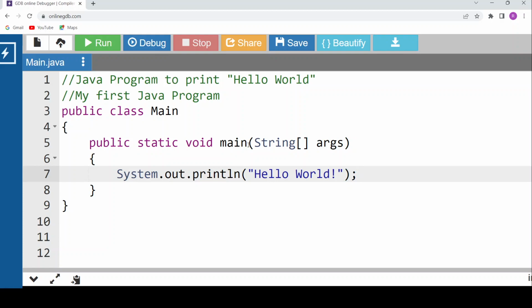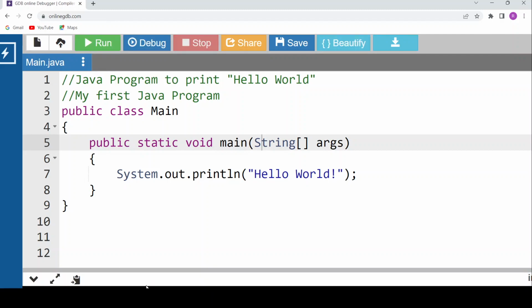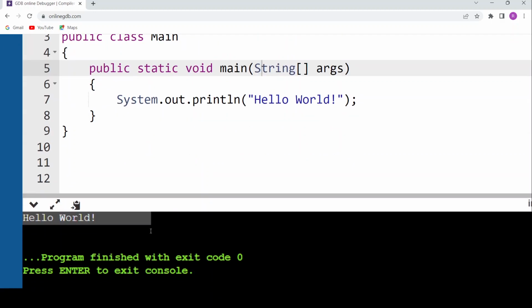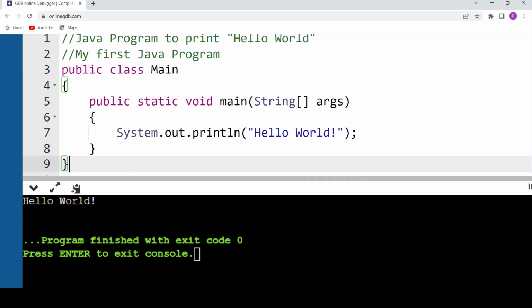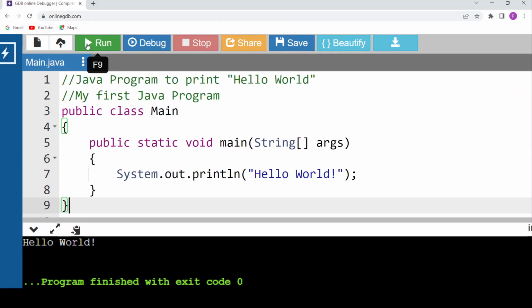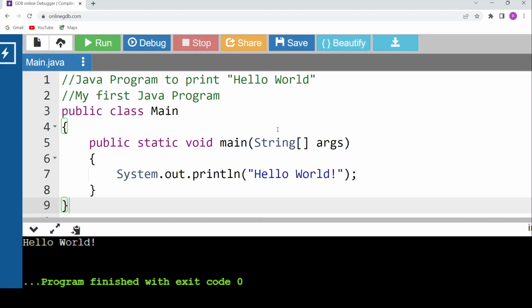Now see the syntax here. System should have a capital S, and String also has a capital S. So this is the syntax: System.out.println, hello world. That's it. Okay, so let us run the program. Let me show you the output. So it is hello world. See, I'll run the code again. Hello world. You got it?